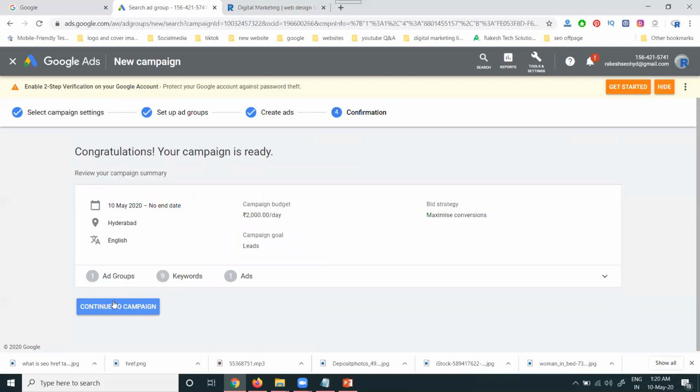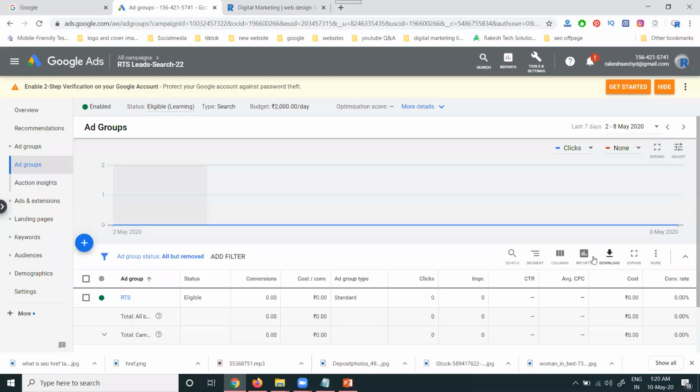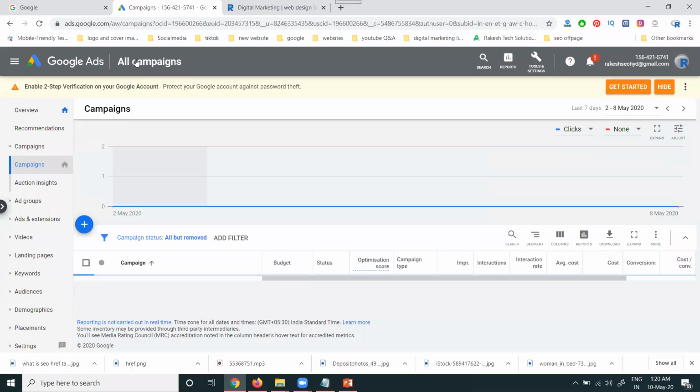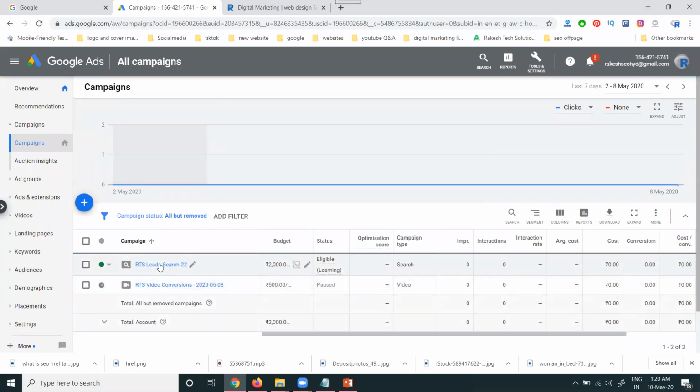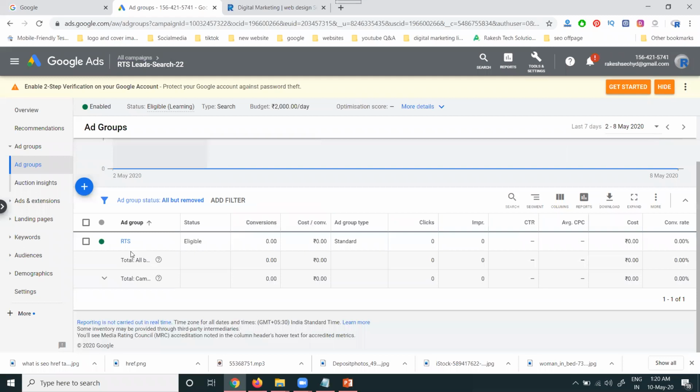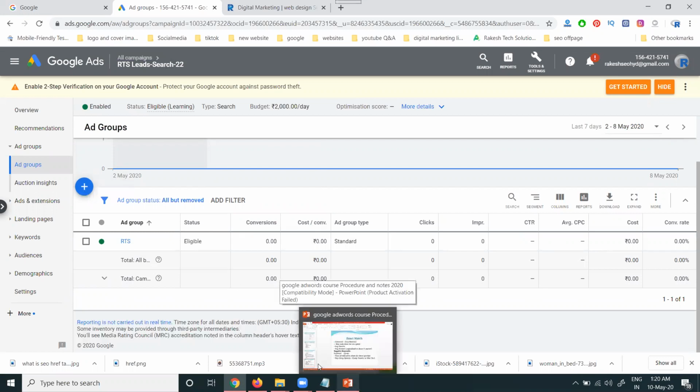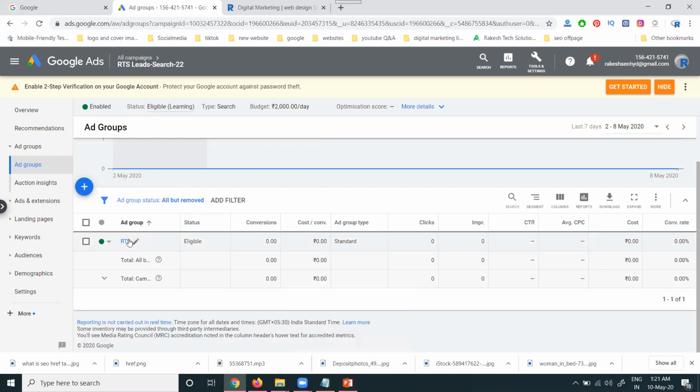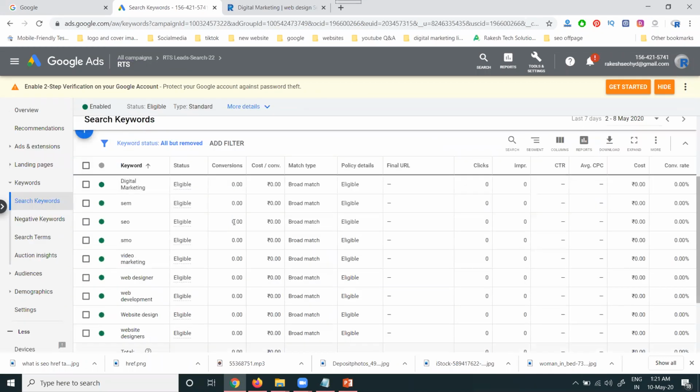After the campaign is finished, you have to set the matches: broad, exact, and phrase match. Now we'll go to the campaign. Just wait for the verification. The campaign is done. Select back. First, select your campaign. Your group is there. If you want to create another group, click for another group. For each campaign you can create a number of ad groups, and for each ad group you can create a number of keywords.